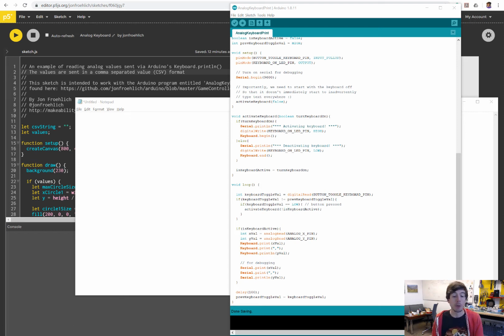I wanted to come up with a generalizable way of getting data off of the Arduino into a computer program without using serial. And the way we're going to do it is we're going to convert values that we're reading from Arduino, and we're going to convert them to keyboard presses.